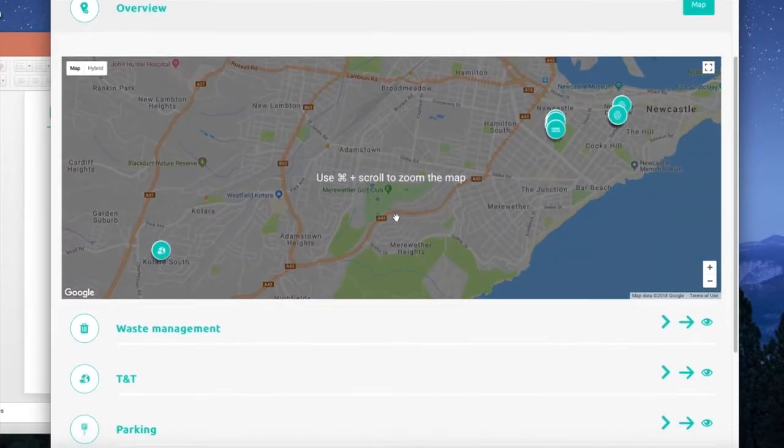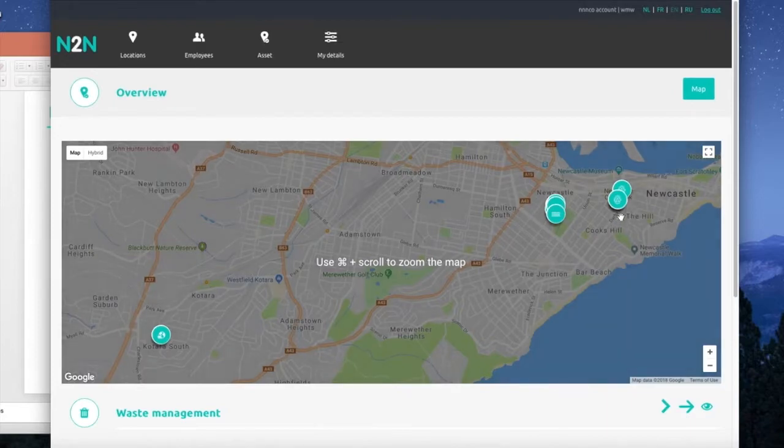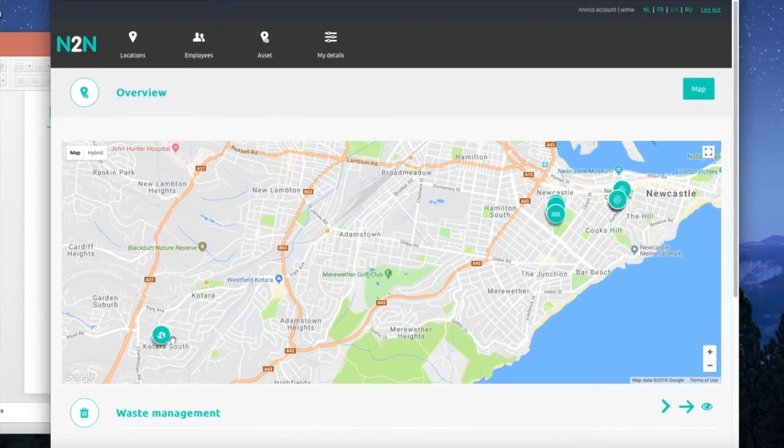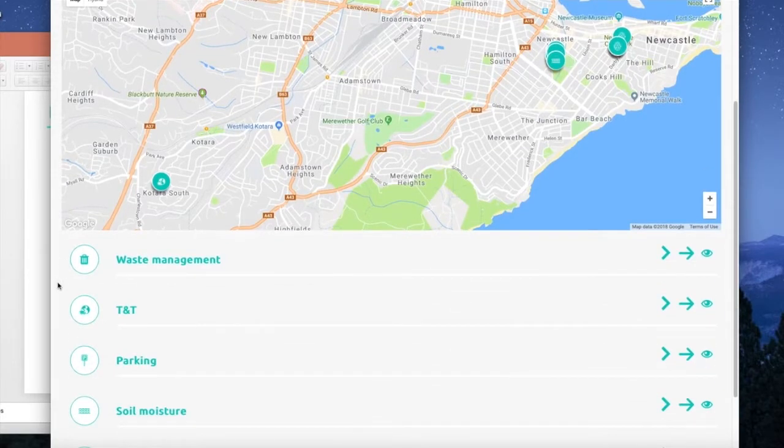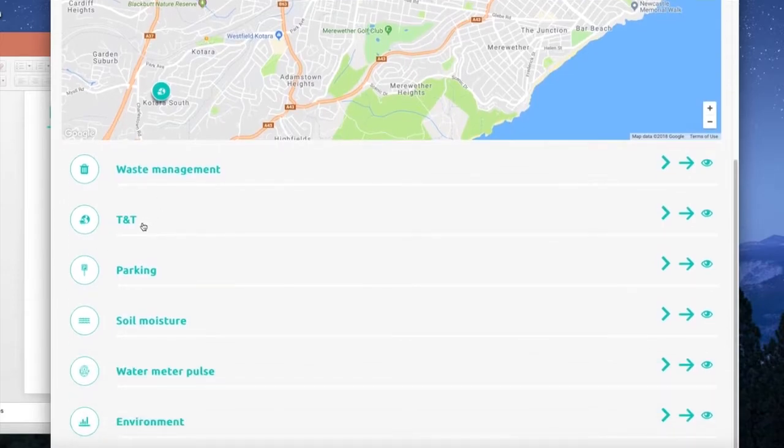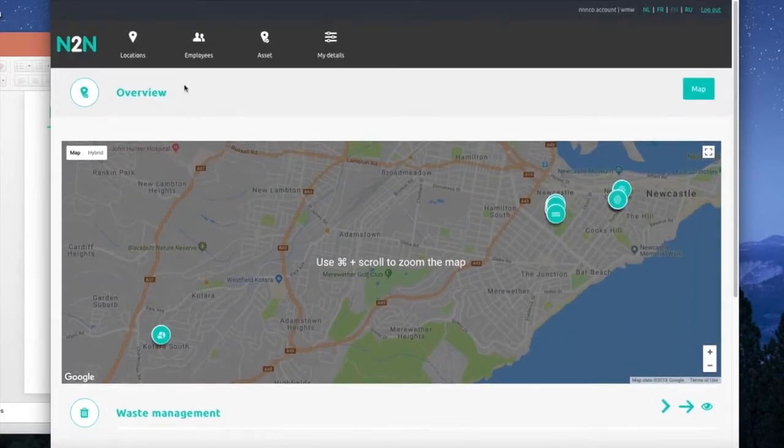So initially here we have an overview of where all of the different types of devices are installed, and each icon here represents the installation location or the presence of that device, and the icons represent the type of solution being presented, which includes waste management, track and trace, parking, soil moisture, water metering, and environmental information.